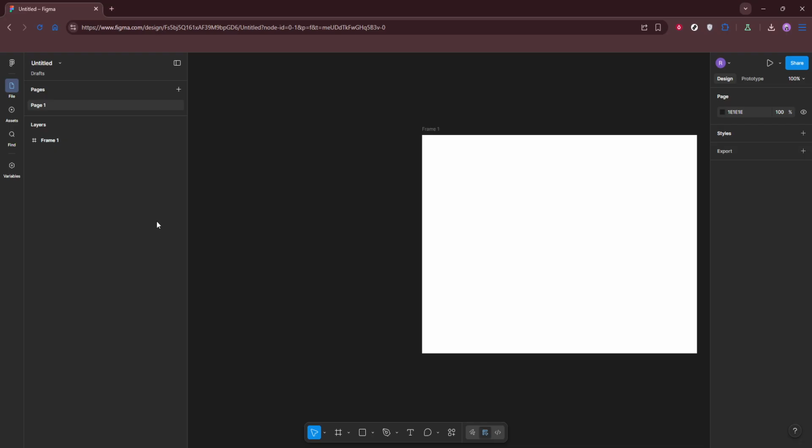Start by opening your project in Figma so you're working in the right file and page. If you're collaborating, make sure you're in the latest version of the design to avoid editing an outdated frame.